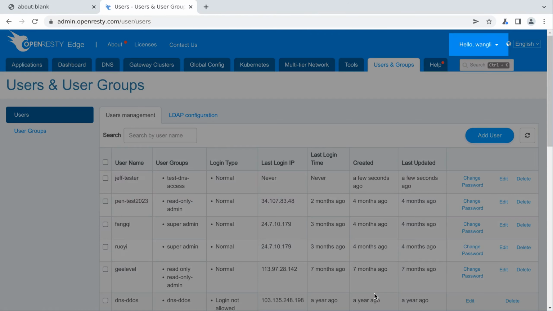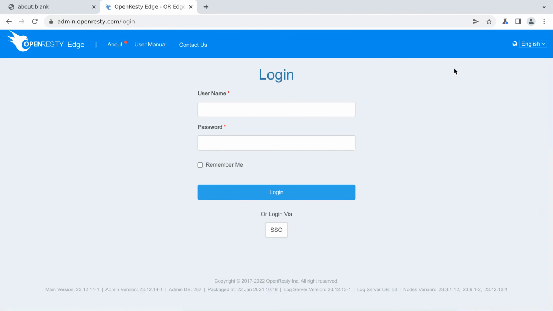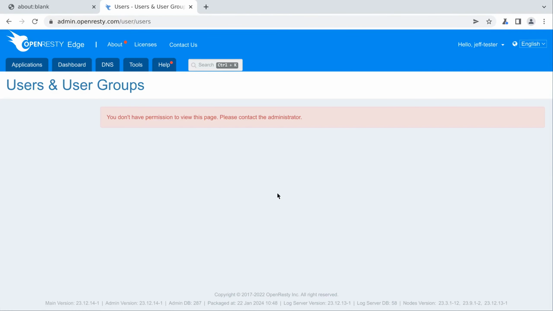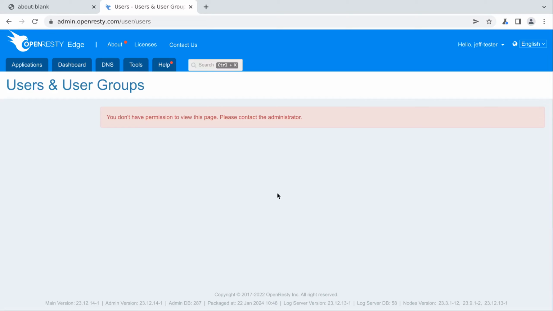Next we switch the account. Log out from current account. Sign in with the name and password we just set. Enter the name. Enter the password. Click to log in. Okay, we are now signing in as a normal user. We can see the hint notifying that the normal user doesn't have the permission to view users and user groups section, which is as expected.